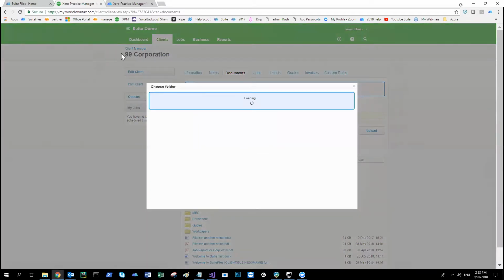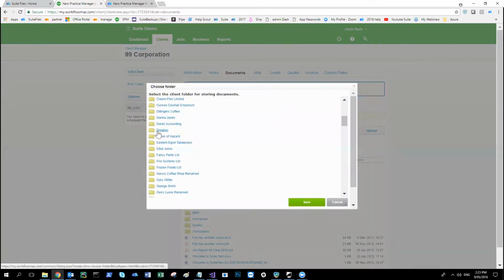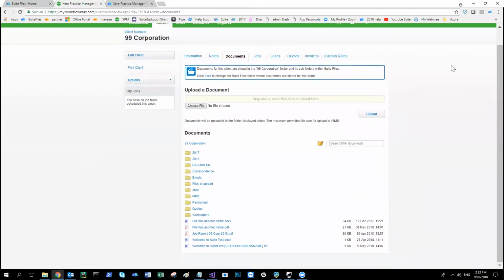So for example, if the 99 Corporation client in XPM wasn't called 99 Corporation in SuiteFiles and we needed to map it to another folder name, we could click on that folder and click Save, and that would then tell it that that client in XPM is actually a different named folder in SuiteFiles.